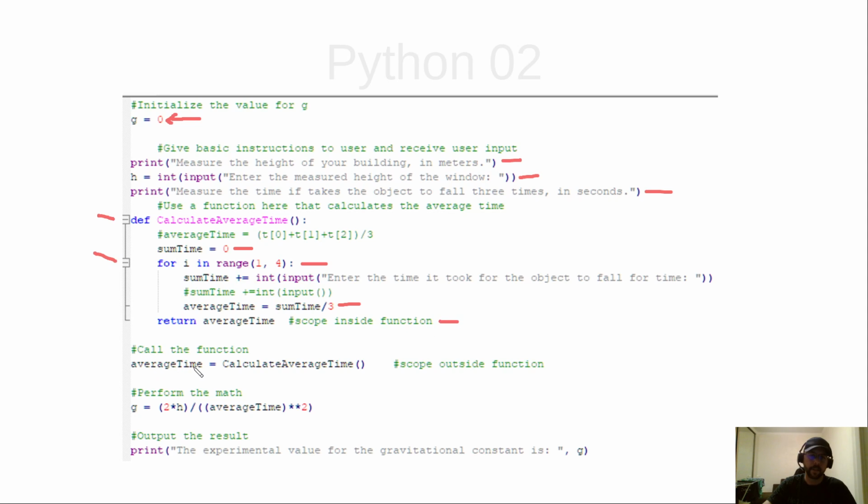And then when we have the average time value, this was creating the function. When we actually call the function down here is where it actually does all the stuff that I said above. And when it finishes doing that stuff, it's going to store it in this memory location. And then once we have that, it's going to take that and put it in here and perform this math. And the numerical result of this math will get stored in g. And then that value gets output to the user.